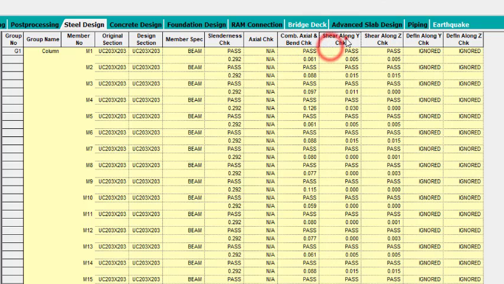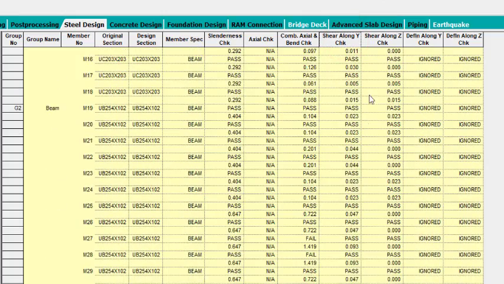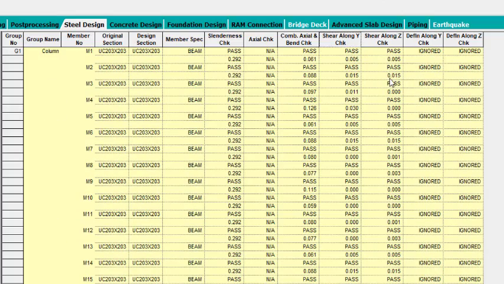Then what about the shear along Y? Okay, everything passed. Shear along Z, everything passed. If there is any that didn't pass, you can check that, but I think everything passed for that as well. Then deflection along Y has been ignored. The deflection along Z is also ignored. So that is how you can check the results.